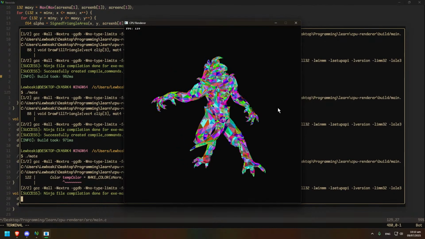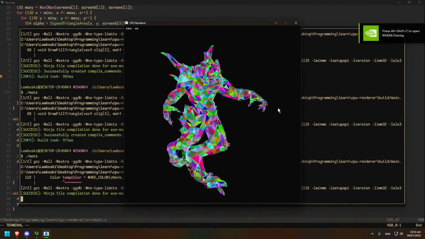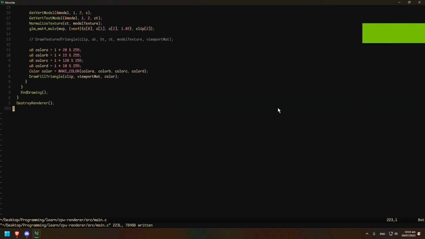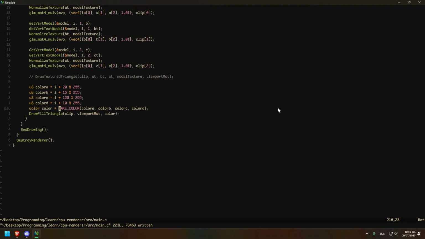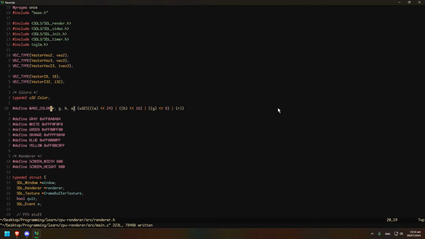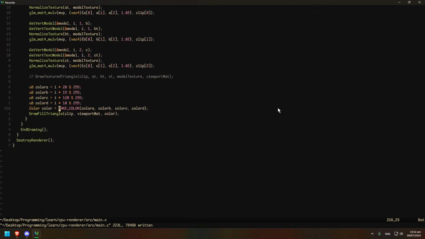So it's having this kind of artifact. And it's so weird. Graphics programming is weird in general when you want to debug it. I'm not sure. This macro is weird as well. Maybe I should make a function that creates the color.